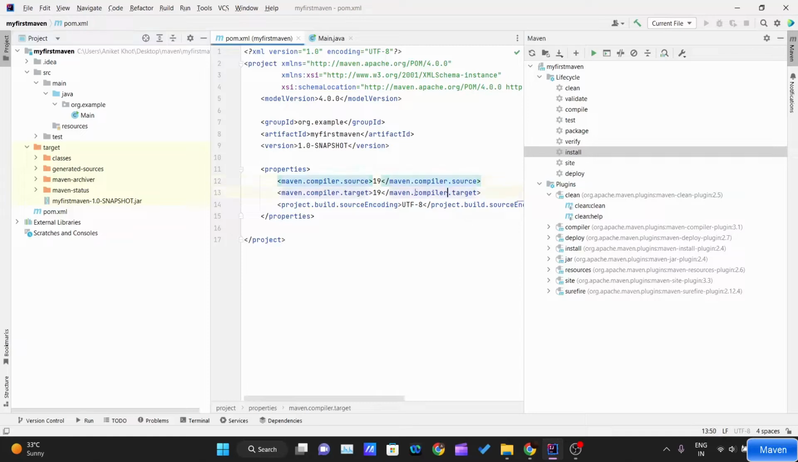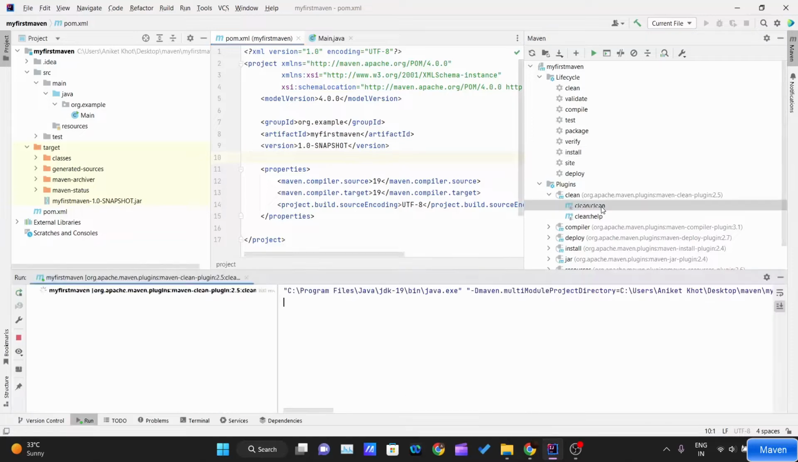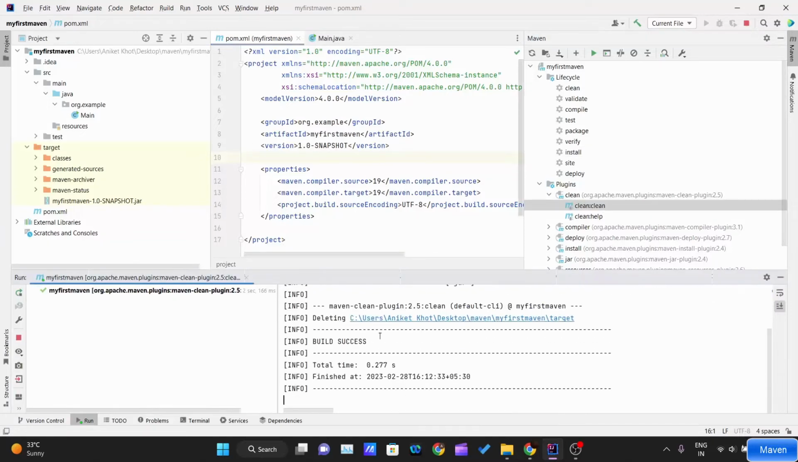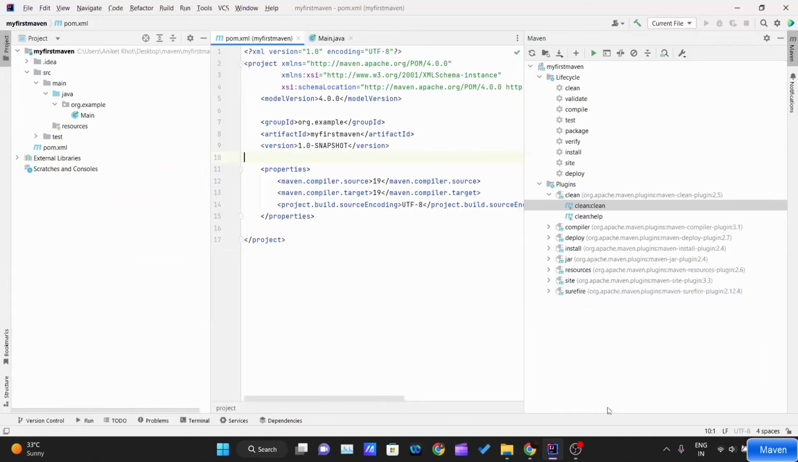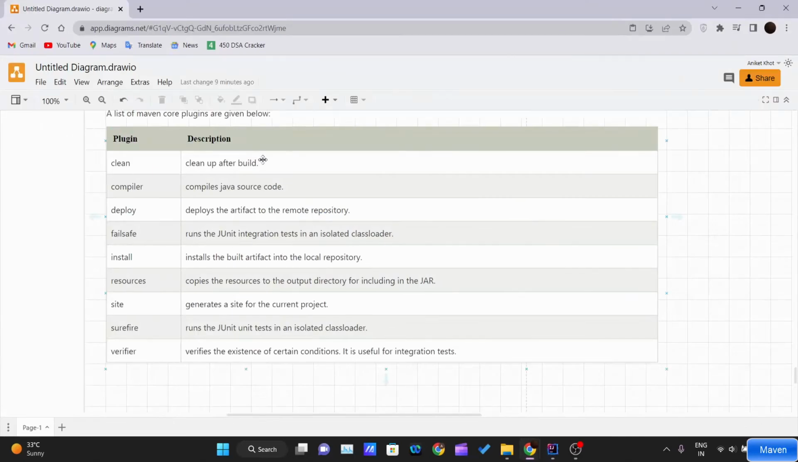This is now our previous build. Imagine I have done some changes, added dependencies, done some project work, and now I have to generate the build again. Before generating it, I will double click on clean. It will run that command. Now you can see the target folder gets removed, since the clean command cleans up after the build.